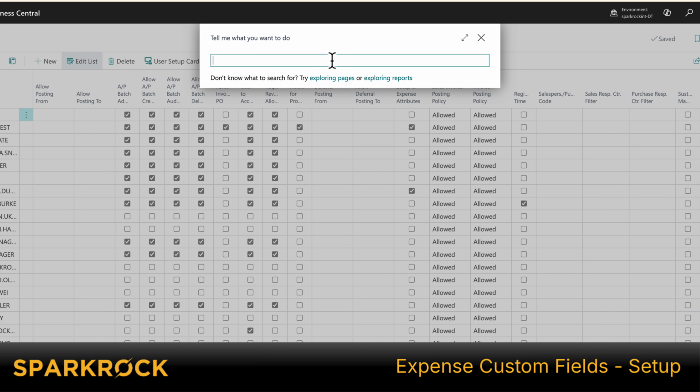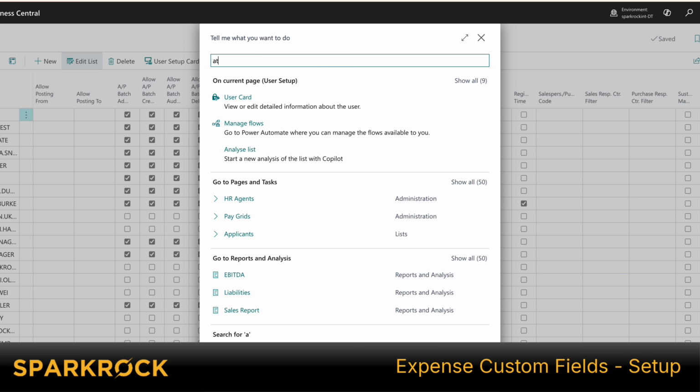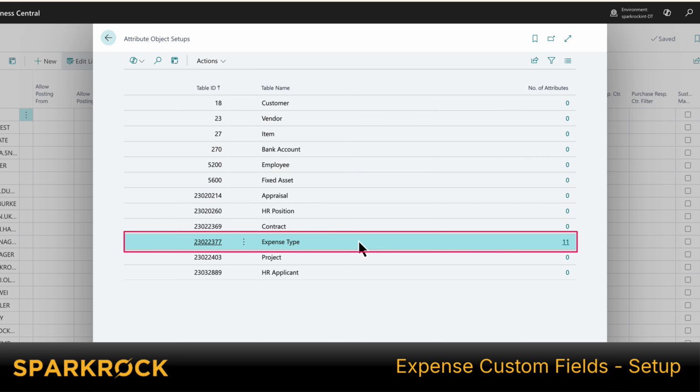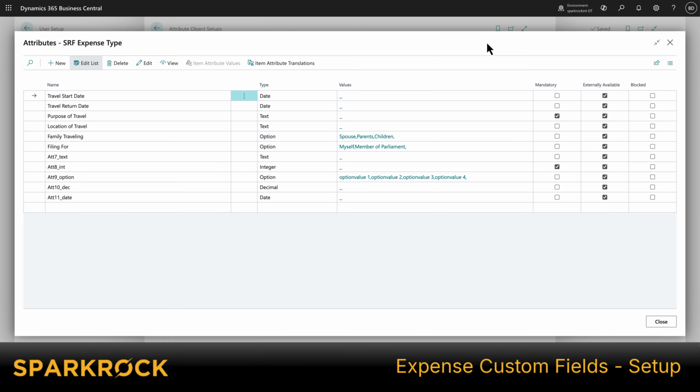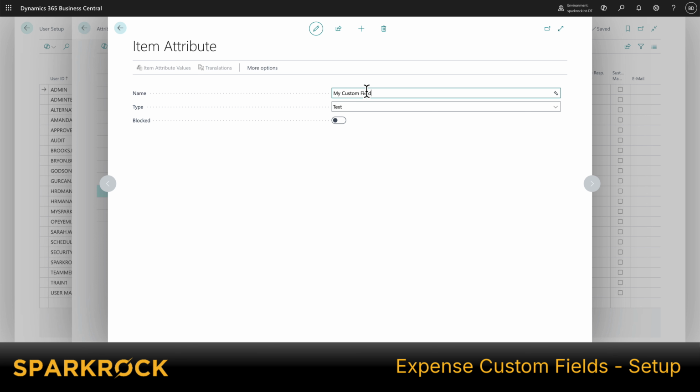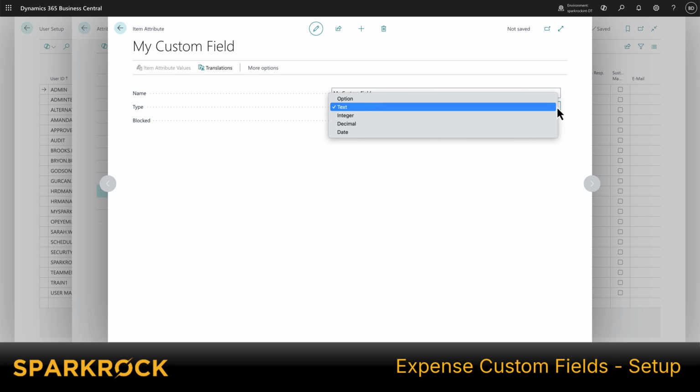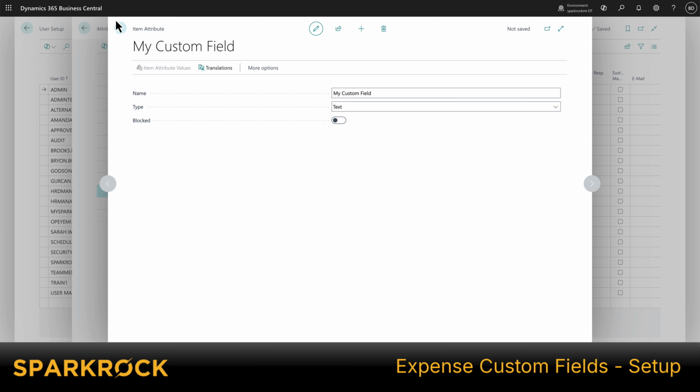Next, we'll navigate to the Attribute Object Setups page. There'll be a row for expense type with a number beside it, and just select that number. This is where you configure the custom fields, or the technical term in Sparkrock Finance is attributes. So if you wanted to create a new one, you would select New, give it a name, and then select the type. And the type will be either text for a free text entry, you can set a date, it could be a number, or you can select option if you want predefined options for the user to have to select. I'll leave it at text for now.